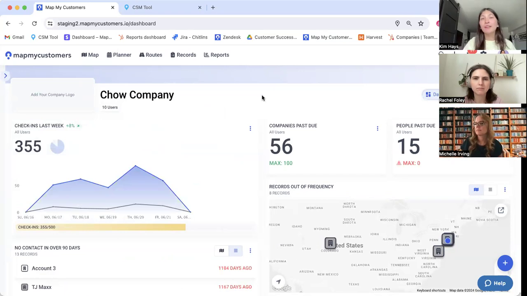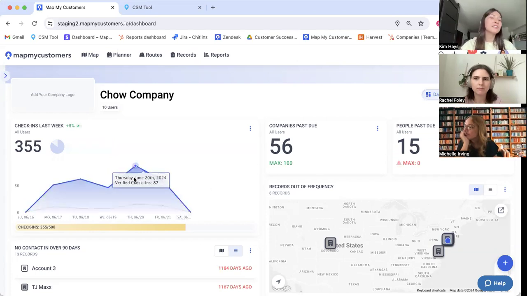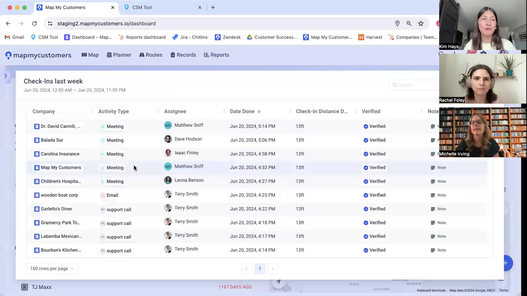We've also gotten feedback that the verified check-ins have always been a little bit of taking a back seat. They were a little bit difficult to find. Well, now I've got check-ins last week. 305 were verified, 50 were unverified. I'm seeing these differing charts and again, clicking into things that we have wanted to click into before.